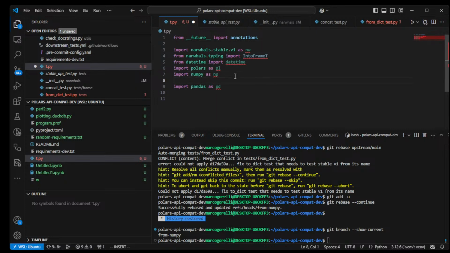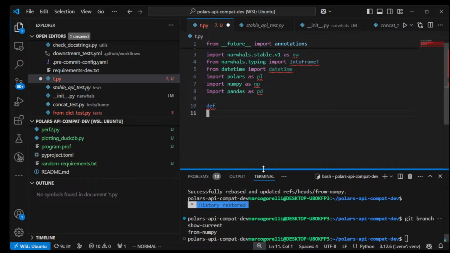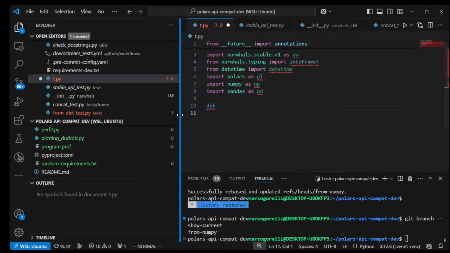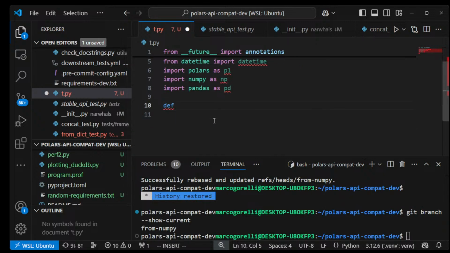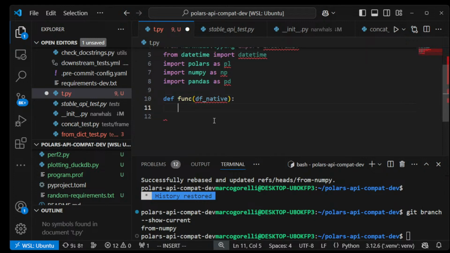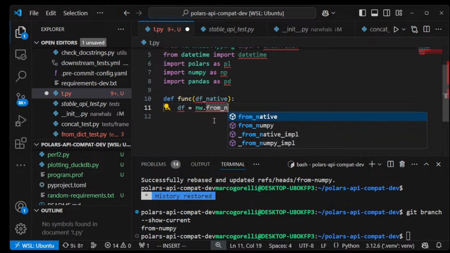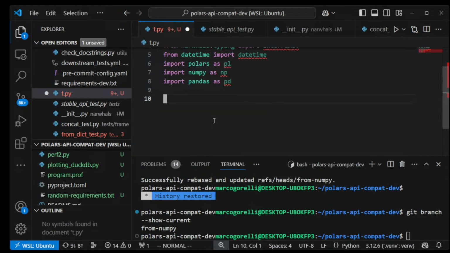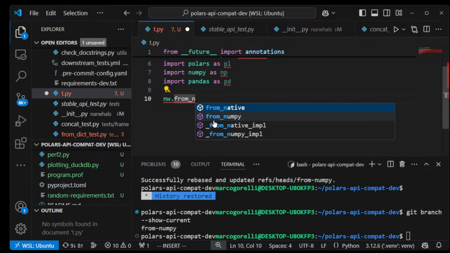So, let's make some agnostic function. Let's see if we can make this a bit bigger as well. Is this good? Yeah, please let me know if I need to make this a bit bigger. So, df native. Let's do, we don't need this. So, I'm gonna do nw.from_numpy.